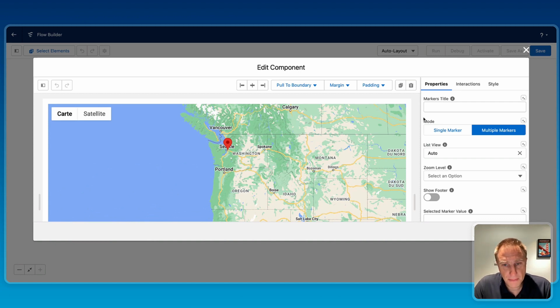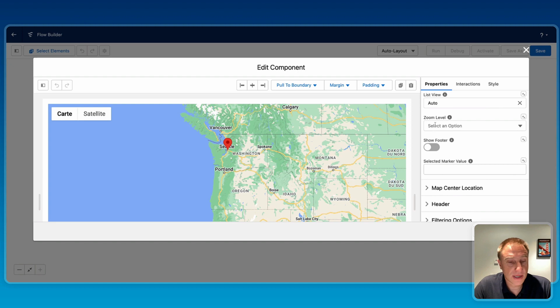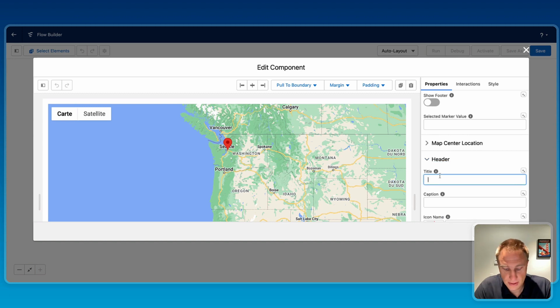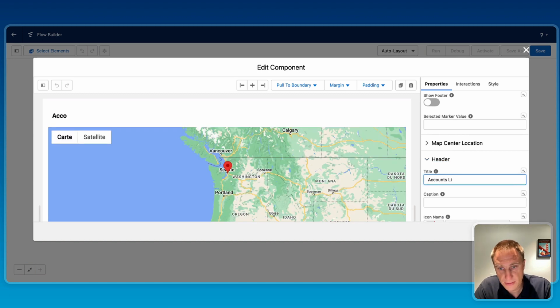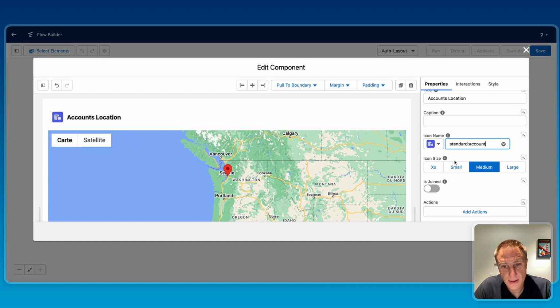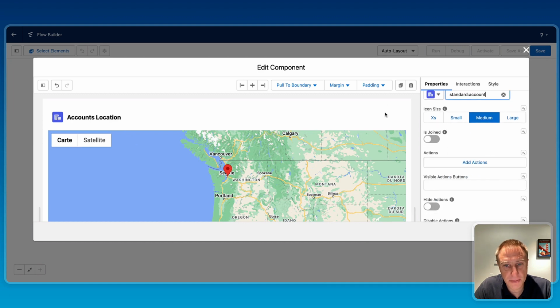So to set up the map component, I need to ensure that the mode is the correct mode. Here, I want to display multiple markers on the map, so we select multiple markers. If needed, you can adjust the zoom level. So let's say you have all the accounts that are located in the same country. You may want to zoom to that specific country by adjusting the zoom level. Then expand the header section: account, the title, icon name, right there. If needed, you can add actions. So that's a button action you can add right there, and then set interaction using the interaction tab for those buttons.